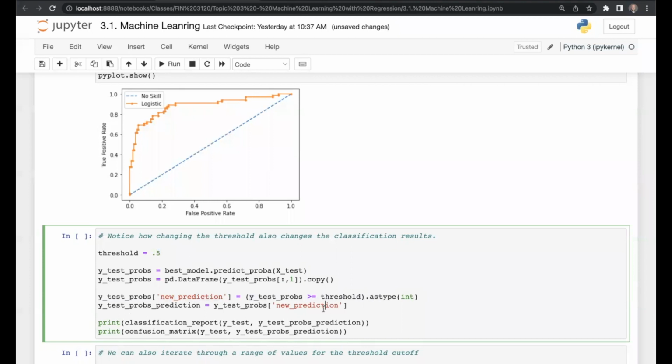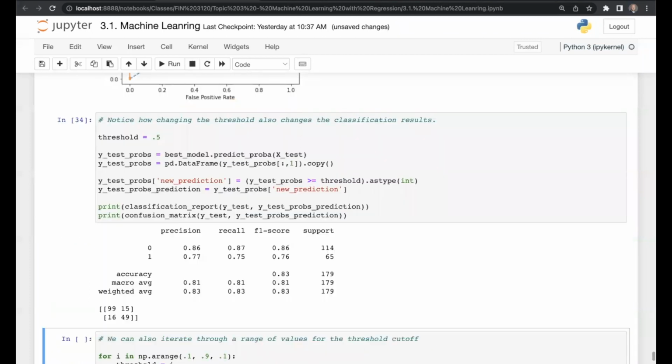Okay, and this is going to be our new data set. So rather than using our y hat or our y predictions, we're going to use the predictions that we're creating, right? We're now only going to keep that new prediction, which is going to be a 1 or a 0 based on this threshold that we're defining. Now we're going to run that classification report again and the confusion matrix.